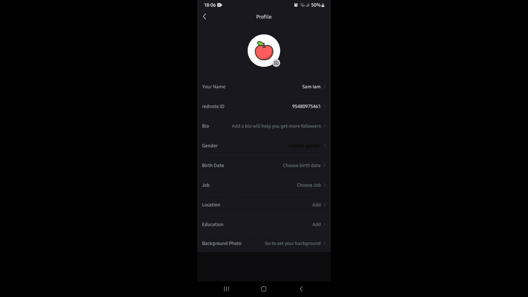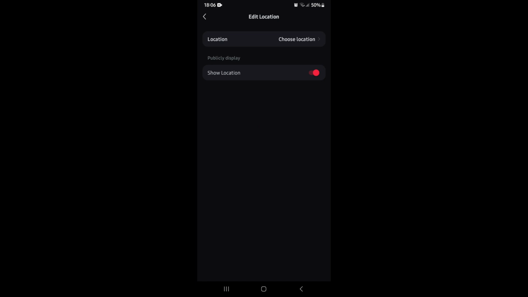So you're going to go down right from Profile and you're going to go to Location and tap on Location. And here at the top, it's going to say Location, choose Location. And then also you have the option to publicly display your location or not. So you can tap that on and off.